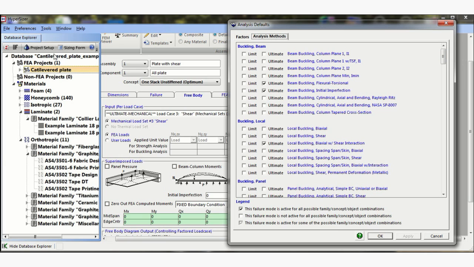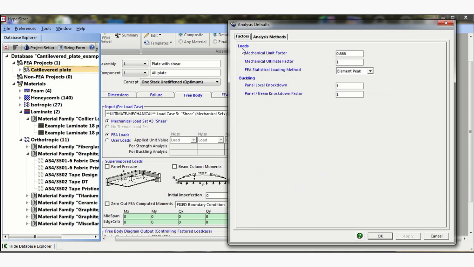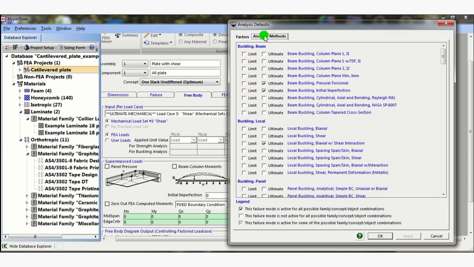Now, analysis methods, we can set a default for in our template, so you want to set this default in your template as a template tutorial. To get to this analysis default screen, you simply go to preferences. So, buckling of beams, a beam probably being a skin stringer configuration.